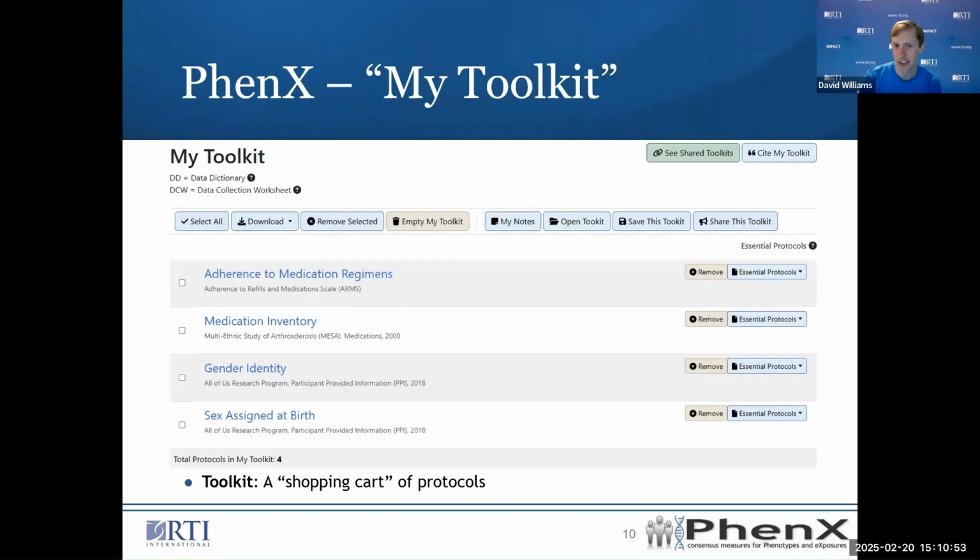And last definition before going into the demo, I promise, especially relevant to today's demo, is a toolkit. A toolkit is just a user's shopping cart of protocols. It is a collection point where users can gather protocols to use in a study, and when logged in, you can save these, take notes on them, and share with collaborators.